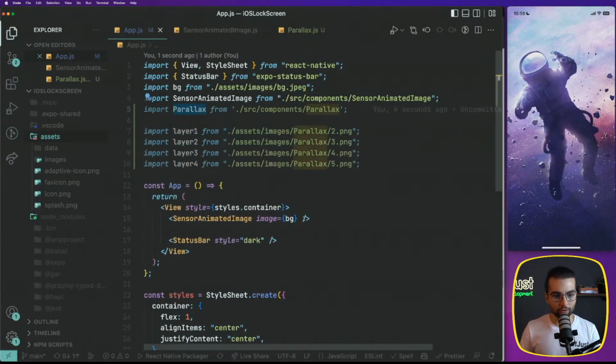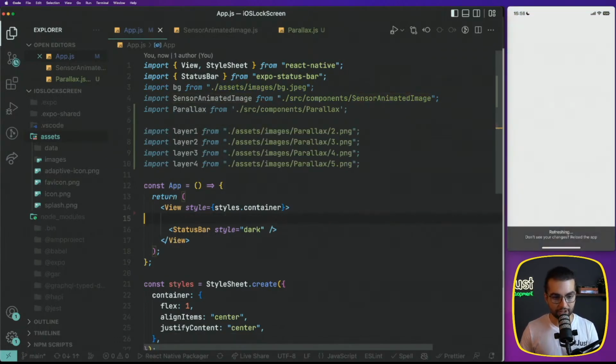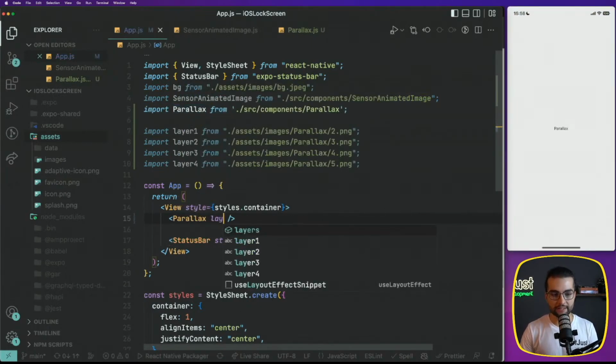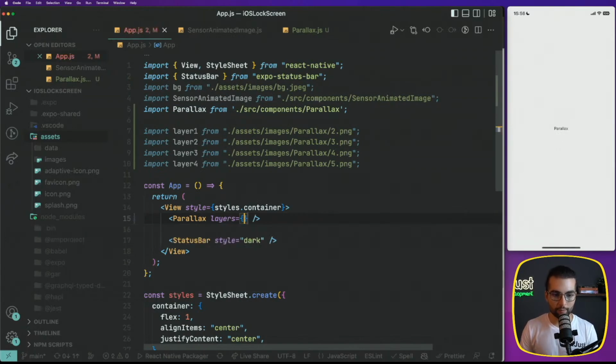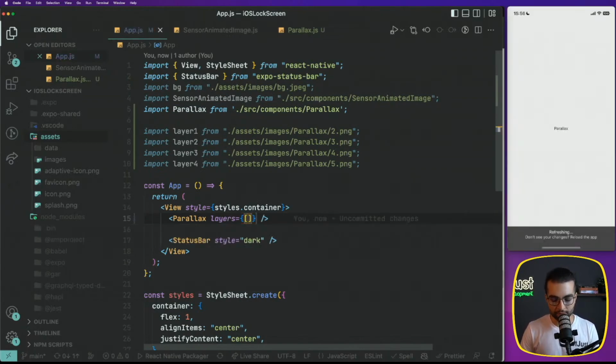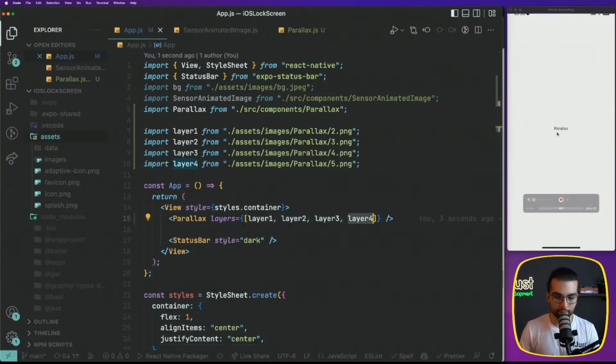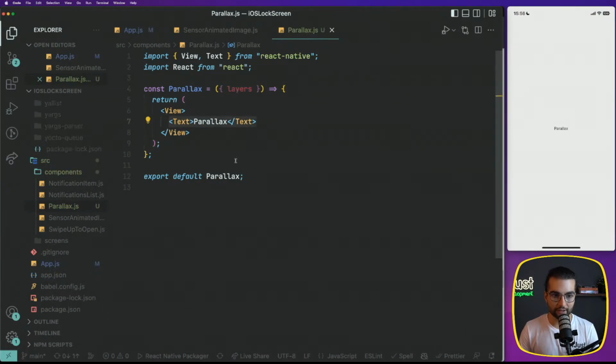Now let's go ahead and render this parallax effect instead of our sensor animated image, and we're gonna render it like this, parallax. And as we said, we want to send all of these layers through properties to our parallax. We're gonna send it as an array, starting from layer 1 all the way till layer 2, layer 3, and lastly layer 4.